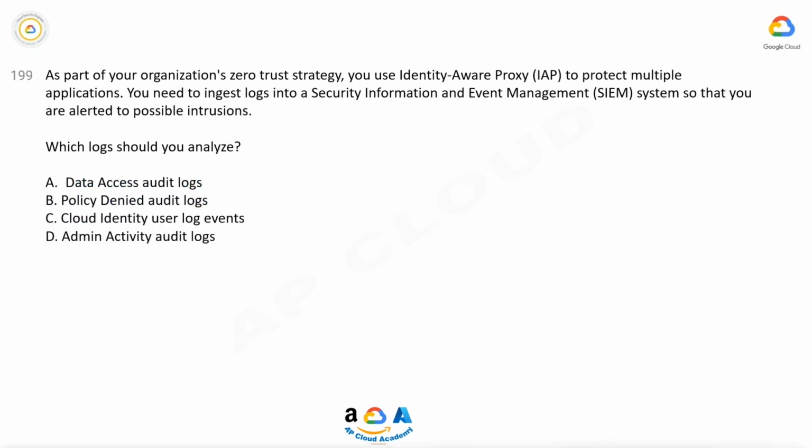Question number 199. As part of your organization's Zero Trust strategy, you use Identity-Aware Proxy, IAP, to protect multiple applications. You need to ingest logs into a Security Information and Event Management (SIEM) system so that you are alerted to possible intrusions. Which logs should you analyze? A. Data Access Audit Logs. B. Policy Denied Audit Logs. C. Cloud Identity User Log Events. D. Admin Activity Audit Logs.